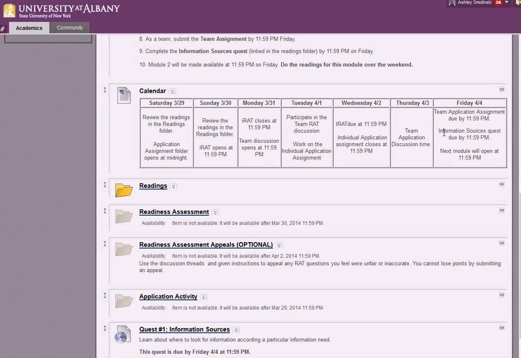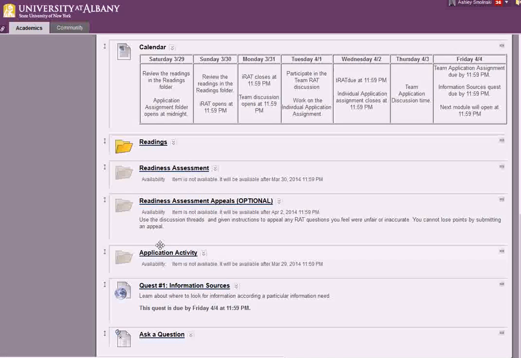Then you'll have the readiness assessment folder, that's the second door. That includes your IRATs and TRATs and your team discussion. If you want to make an appeal, that will also open up. Then the third door is the application activity door. And although that opens early for us on Saturday, that could be the third door if you wanted to postpone working on it until Tuesday.